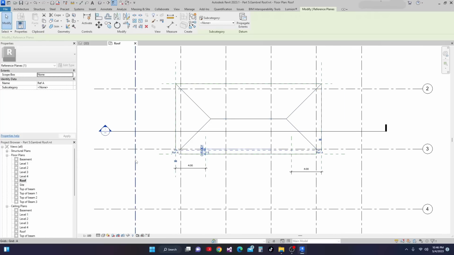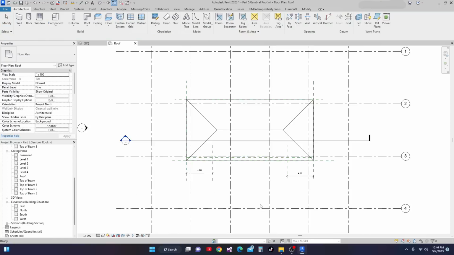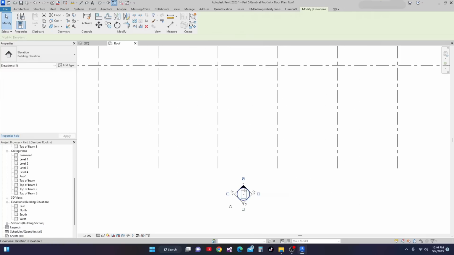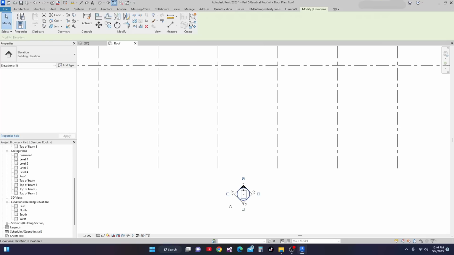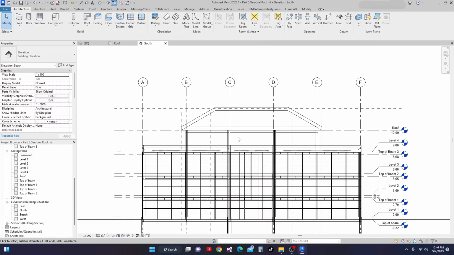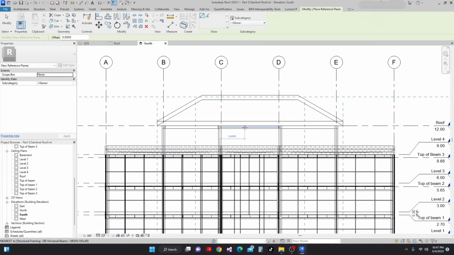And then next I'm going to do is I'll go to this project browser and open this south elevation, or I will click this south here, double click it, and open it. Now south is open. Next that I will do is I'm going to do again another reference plane and locate the center of this building.